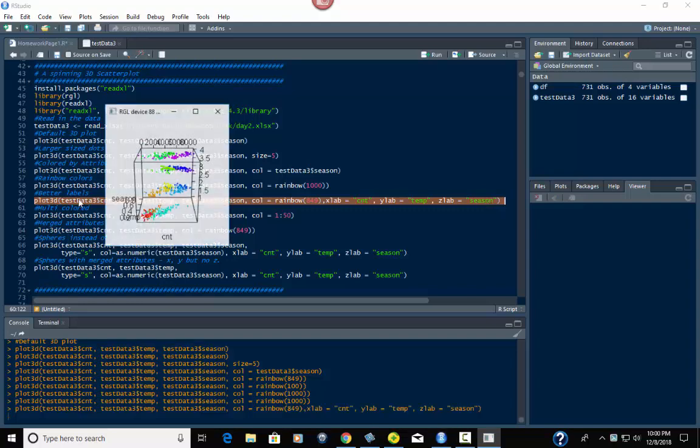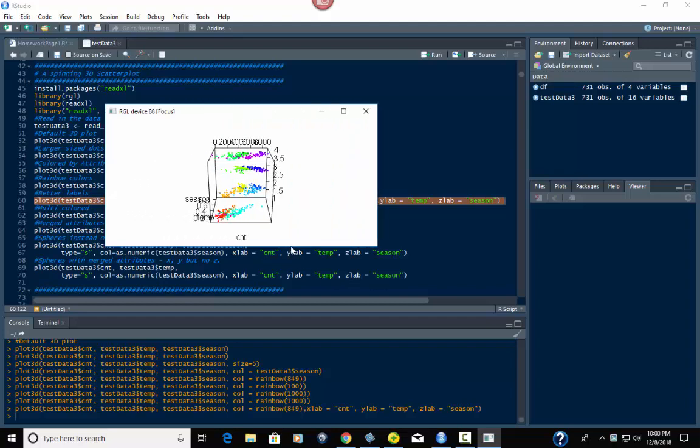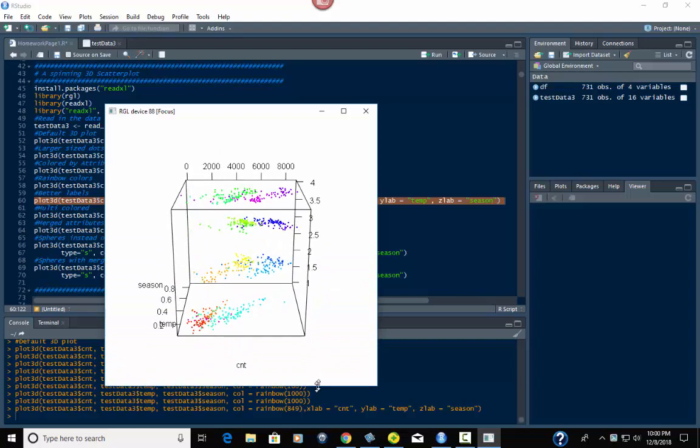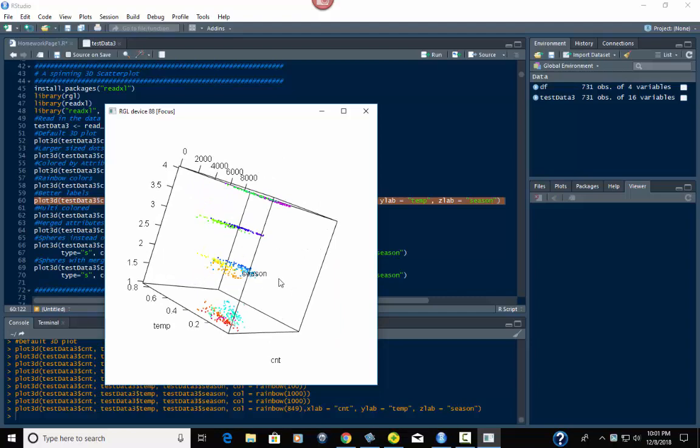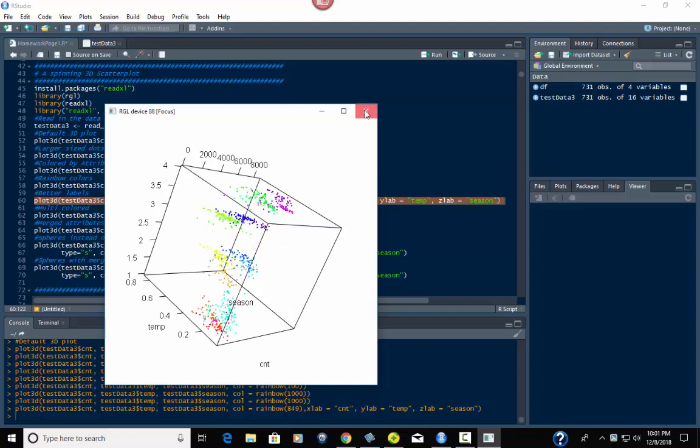So let's run that. We got the same chart as when it had 849, but now let's open it up again so you can see. You see this now? Now it just says count, temperature, and season. That's a lot prettier, a lot better than this big long data frame with all that stuff with the $ sign written on it. Makes it better.